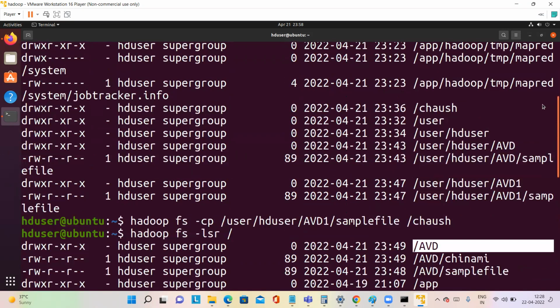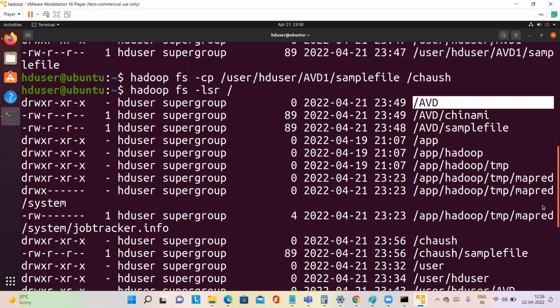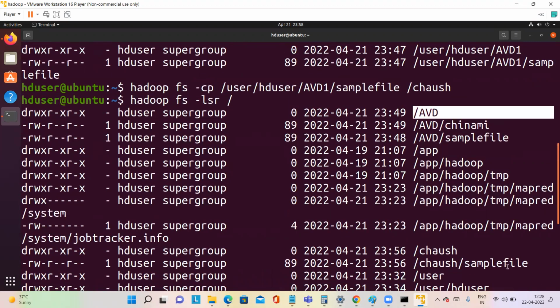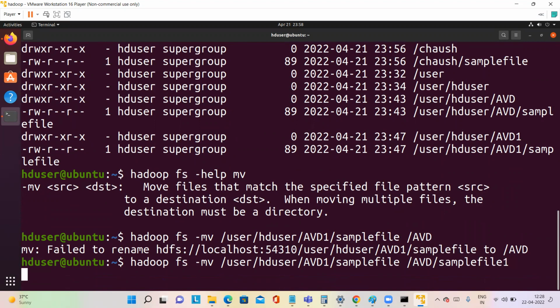I think so. avd1. One second. avd or avd1, I have given. One second. The avd sample file is there, right? Let's do one thing: /avd/sample file 1. Done. Why did it fail earlier? Because we already have the same file, right? So it is not taking.